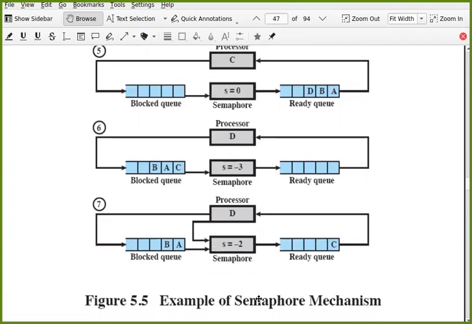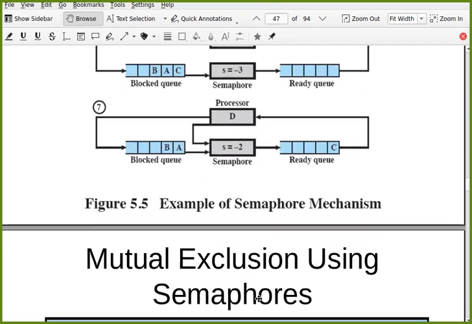Are you getting this? Everyone, are you getting this? This is a very important concept that you need to understand.